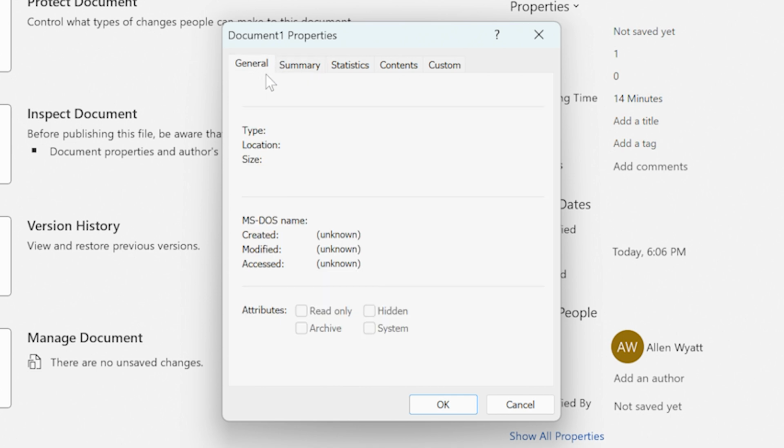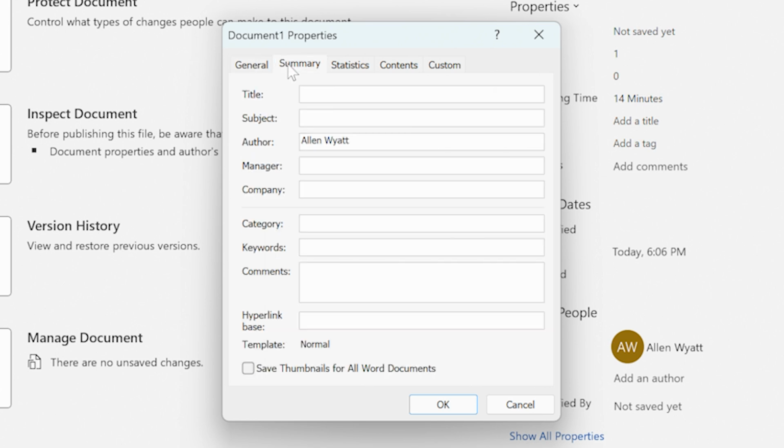The first tab, General, shows essentially the same basic file information we saw just a moment ago. Let's look at the Summary tab, however. That's where things get interesting. Here you can see fields for title, subject, author, manager, company, and more. Word automatically fills in some of these, like the author field, based on your user information. But you can edit any of these fields.